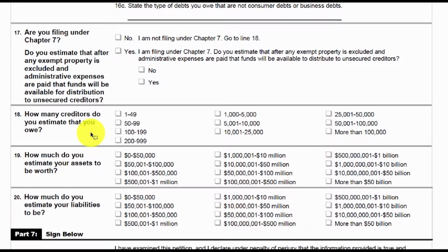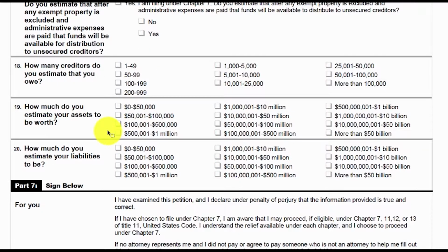How many creditors do you estimate that you owe? Well, look at your credit report. If certain debts don't appear in your credit report, look at the statements that you're receiving either from a collection agency or directly from the creditor. Add those up and put the number of debts you've got in here. You're going to be filling out a property form where you list your assets, but here they're asking you to estimate how much property you own. This includes homes, rental properties, cars, your furniture, things like that. You estimate it and click the applicable box.